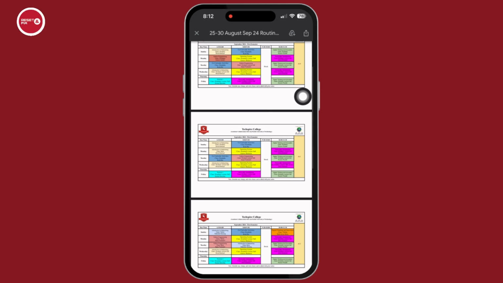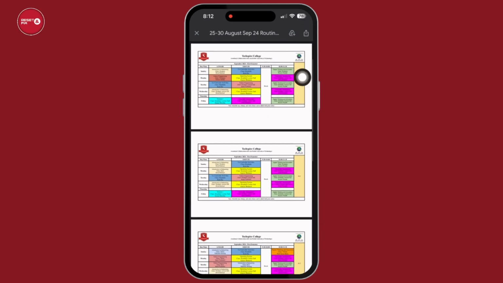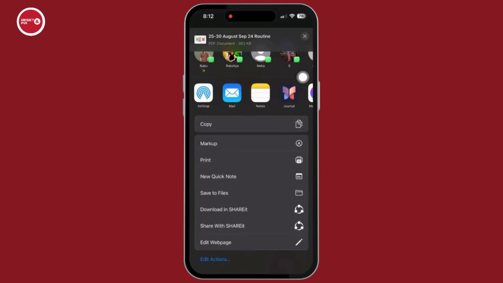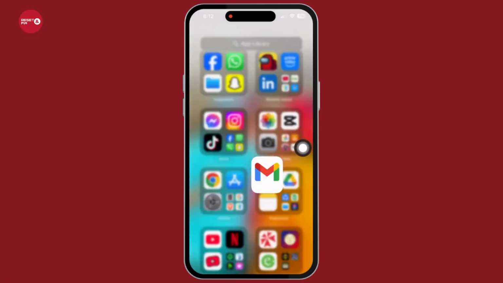If you want to save the PDF, tap on the export icon at the top right corner. When you do that, then this kind of menu will appear at the bottom. Swipe up and select the option Save to Files.